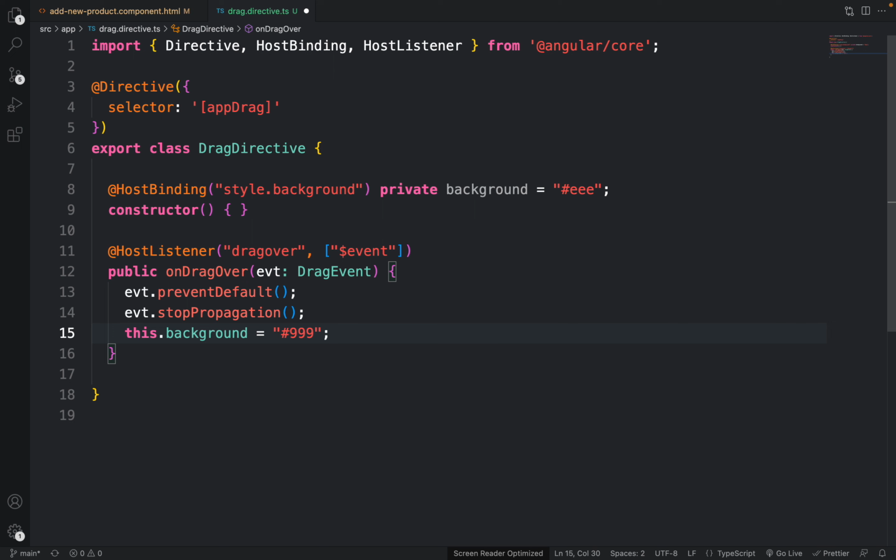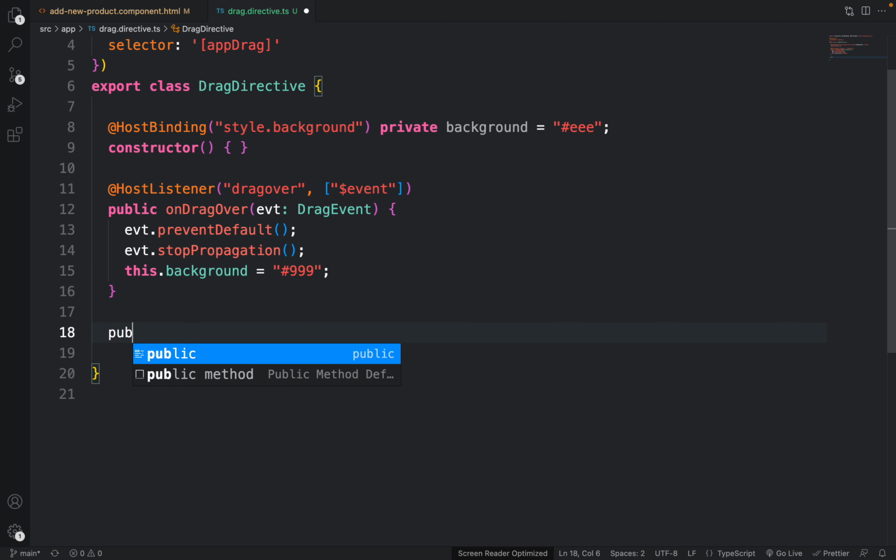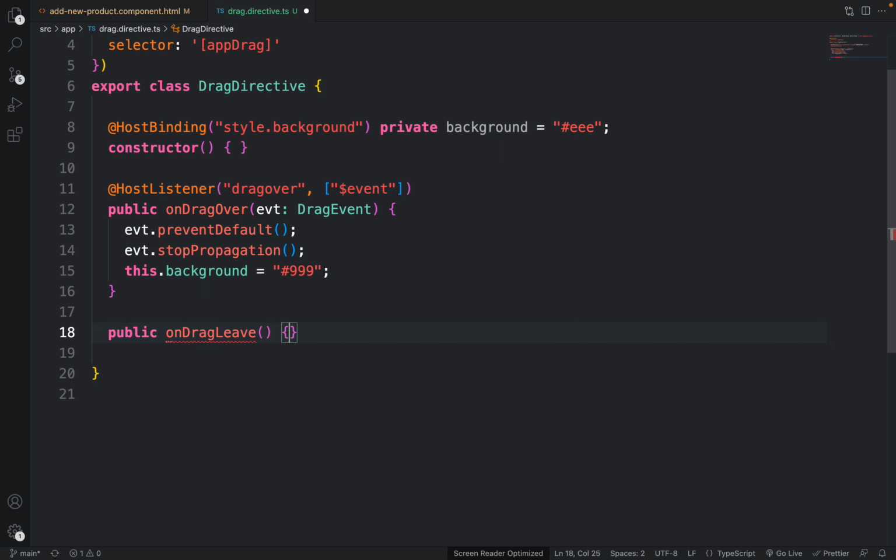All these color codes are basically different shades of gray. One is a light shade of gray, one is a dark shade of gray, but all the shades that I'm using are shades of gray only. Now this function is created for dragover. Let me create one more function that is public, onDragLeave, like this.